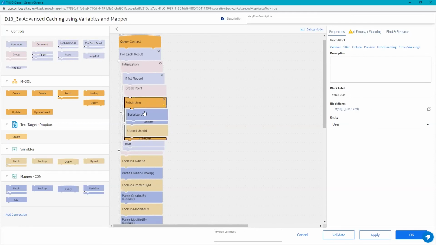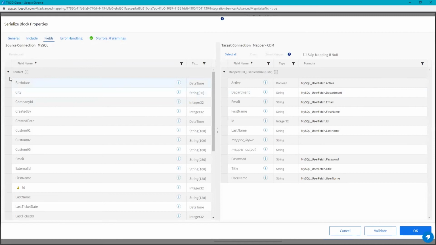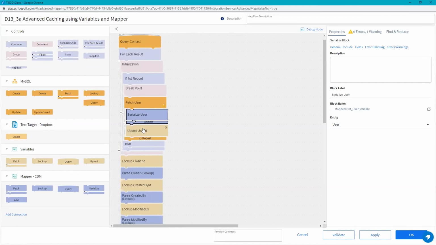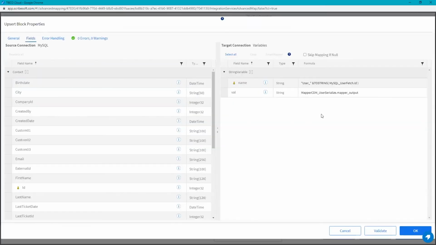We have our user record here. We're going to convert it to JSON, and we're using our mapper. And just like we saw in our previous example, pretty straightforward. We selected our user on here. We did the auto link, and now this is all the fields that are in our user common data model that we have as JSON. Now the key thing here is we store this in memory using the variables. How does that work? Well, user underscore toString the ID, and then the mapper's output is the value.